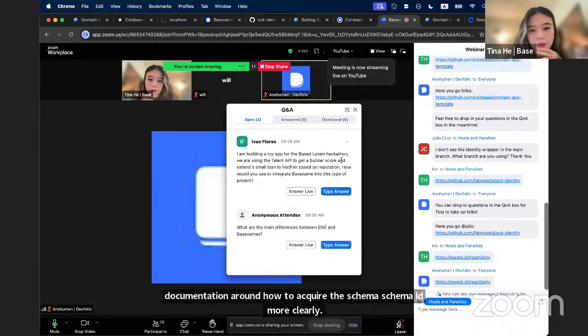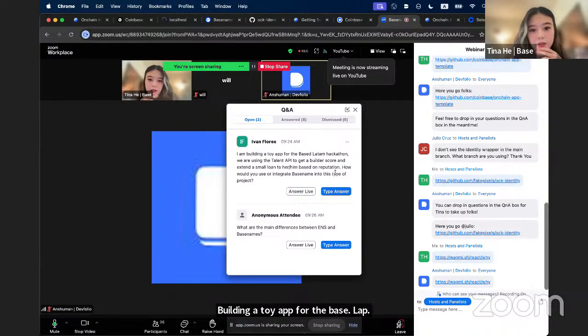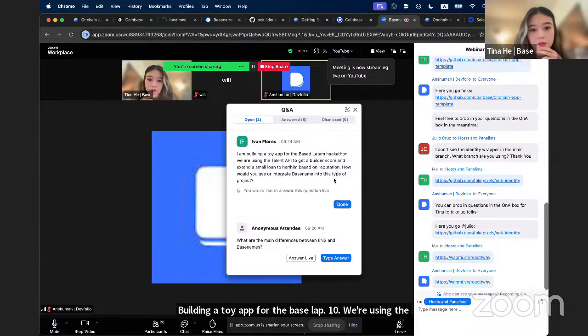Building a toy app for the Base Lab 10 hackathon. We're using the Talent API to get builder score and extend small loans to them based on reputation. How would you use Base to integrate into this type of project?